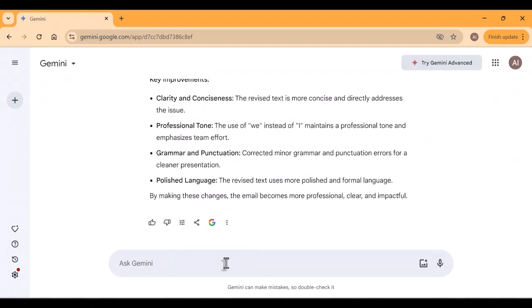To refine the email further, you can give Gemini specific instructions. For example, make the tone more encouraging and include an offer of assistance to the team.